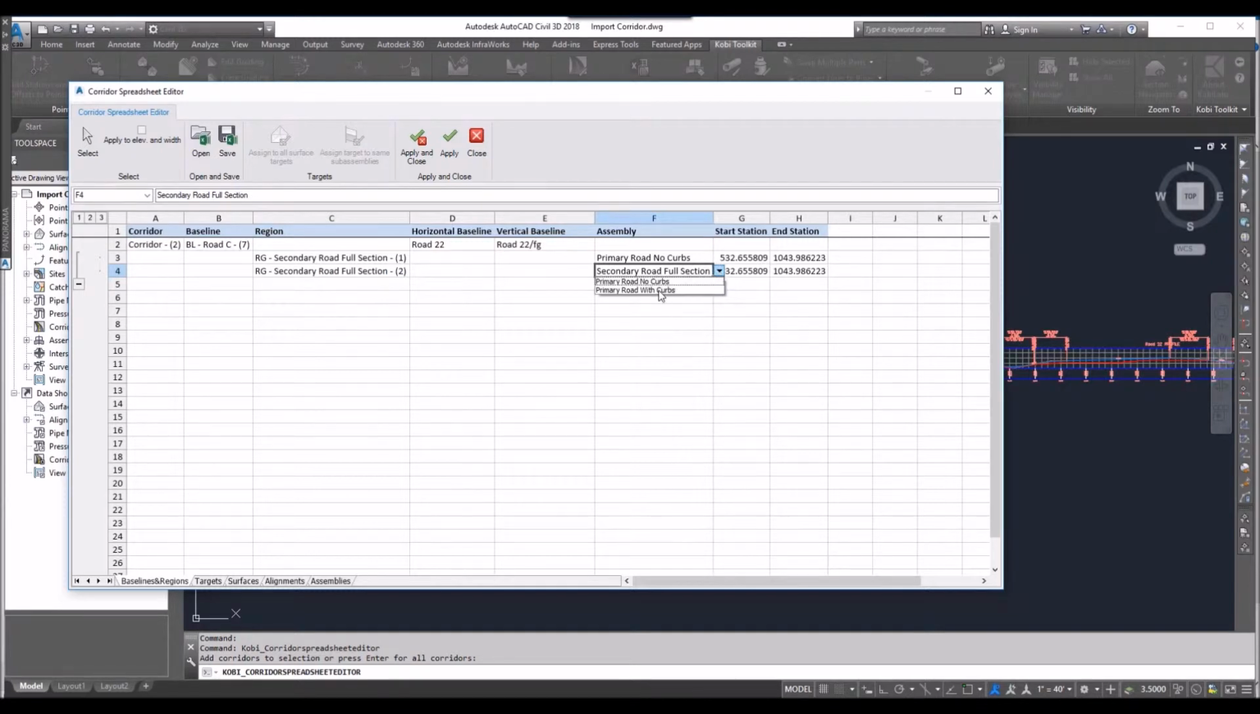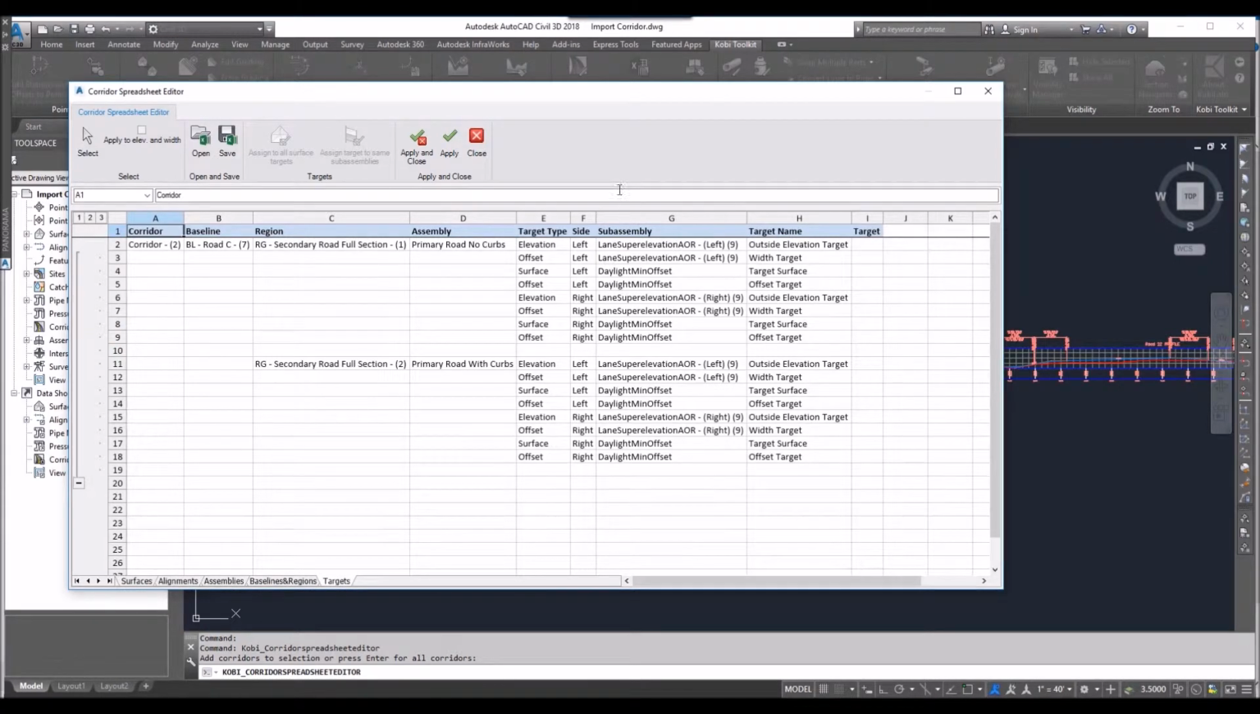And I'll also change this one with curves. And the starting station, I'm going to go 0 to say 600. And then this one's going to start at 600 to say 1200. Okay. I'm just going to go apply here. Now I'm going to go to my targets. So now you can see I've got 2 regions in here.